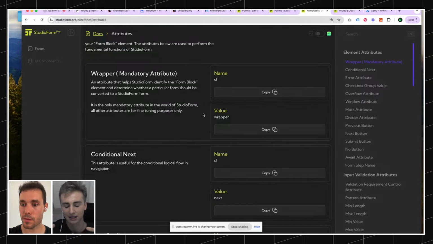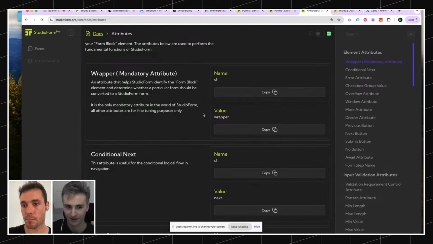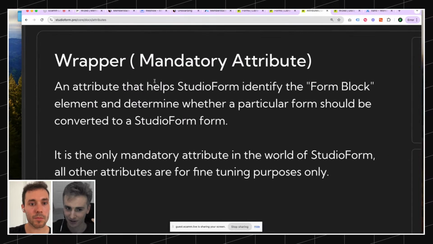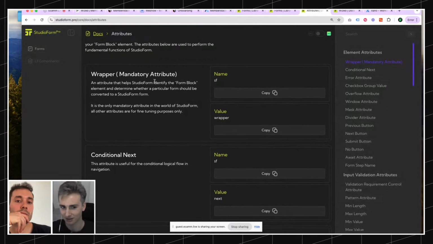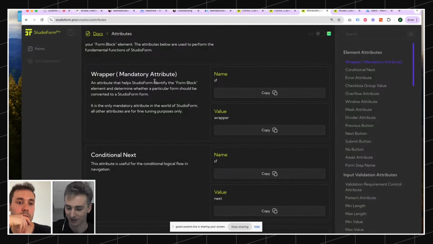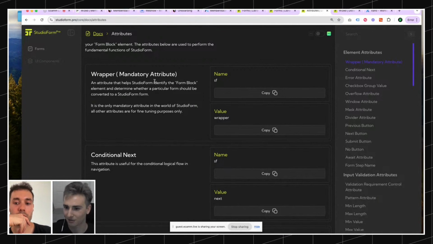StudioForm has over 100 attributes, but only one is required. So only the wrapper attribute is required to set it up. Everything else is pre-configured, and you basically only look in here when you look at the standard behavior of StudioForm, and you're like, okay, I kind of want to change this.